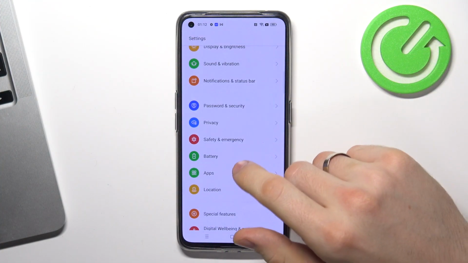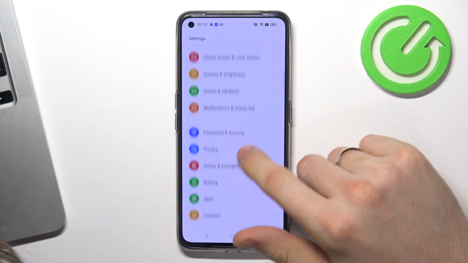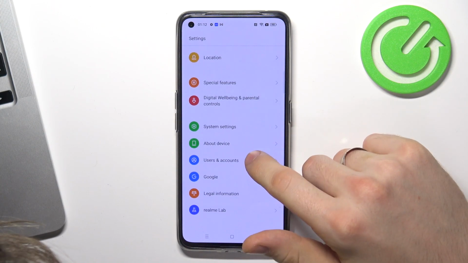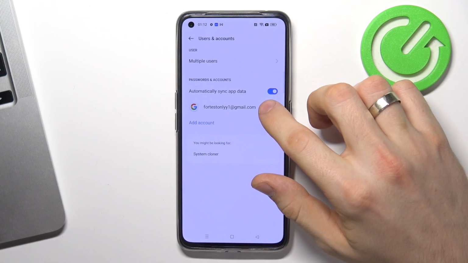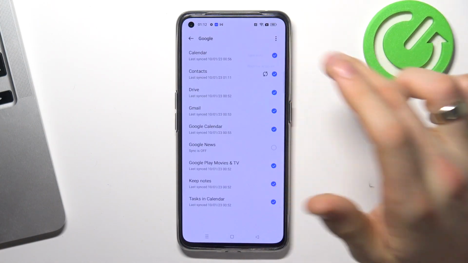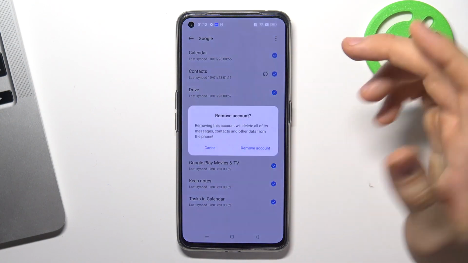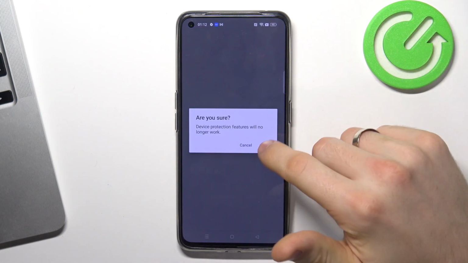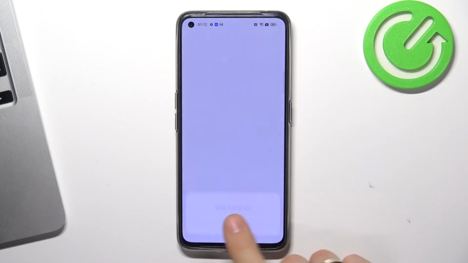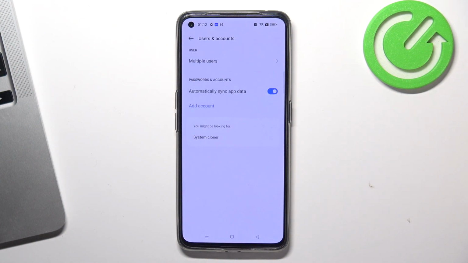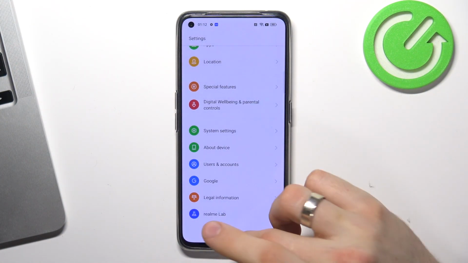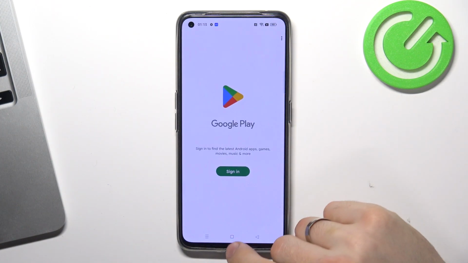Firstly, open settings, then scroll down. Here you will see users and accounts. Choose the account you want to remove, click on the three dots button, click remove, OK. Confirm your fingerprint or pattern lock, and that's it. As you can see, I have no Google account on my device now.